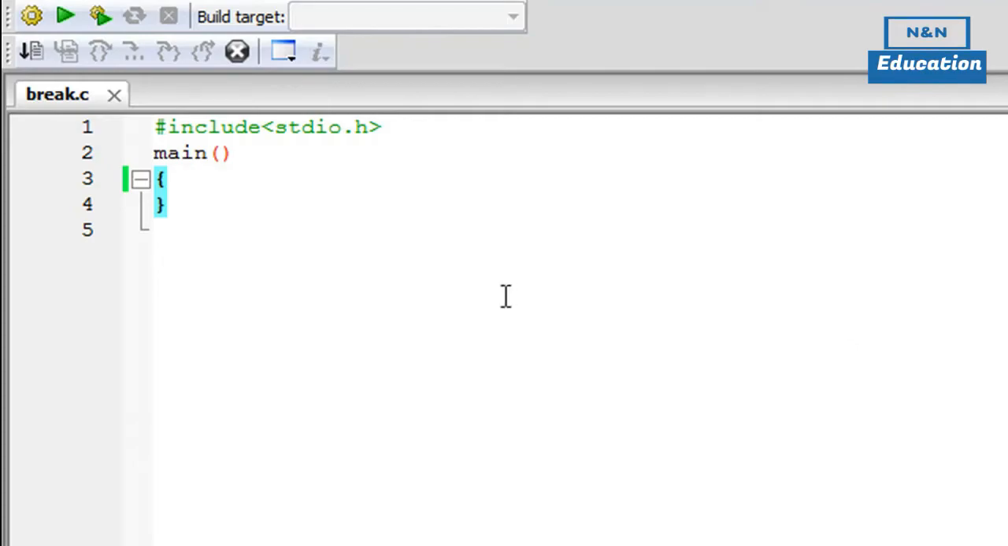So as you can see, using Code::Blocks, I've saved a file. I've given it the name break.c. On line 1 in this file, I have my header file. On line 2, I have the main function. On lines 3 and 4, I have my curly braces. In between these spaces, we are going to type in our code.